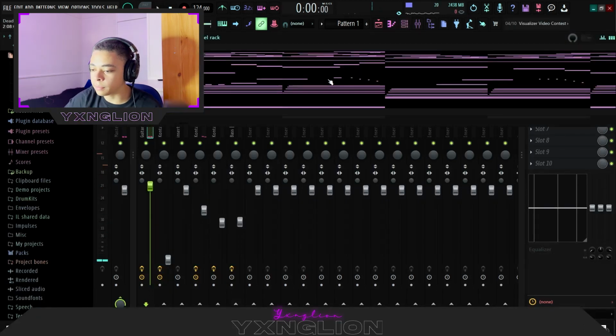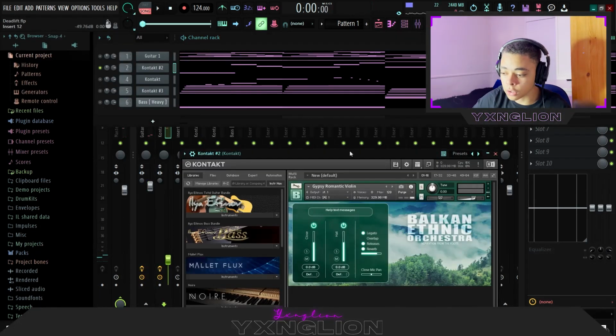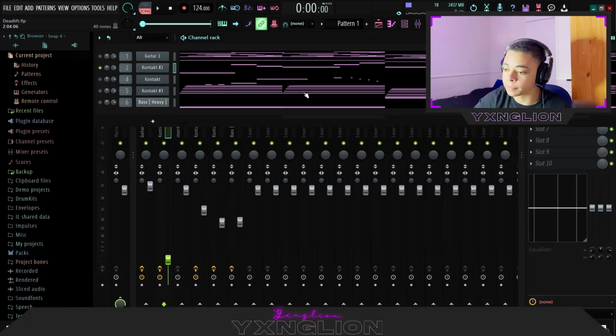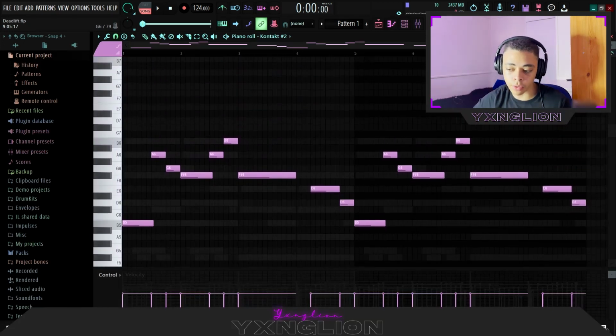So that's what it sounds like. Right now, we're gonna do the next layer. So I used the Balkan Ethnic Orchestra, used the Gypsy Romantic Violin. What I did, I just used a low note and then I slid it with this orchestra-specific instrument. It kind of slides upwards.